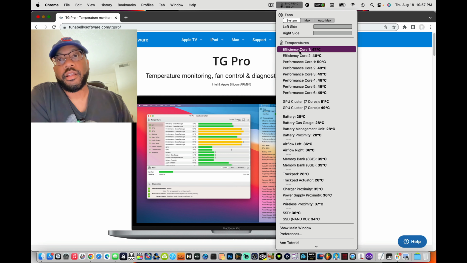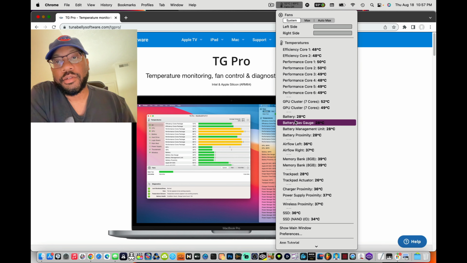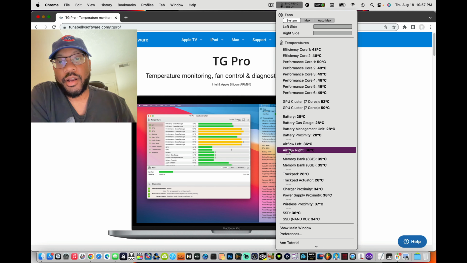so that's why you don't see the fans. And what's so dope about this software is it's showing you the temperature of the cores. It's showing the temperature of your GPU cores, your performance cores, the temperature of your battery gas gauge, and airflow, left and right. These should be kind of parallel mostly. So 36. It might fluctuate, 37 on the right a little bit, but that's what I mean.